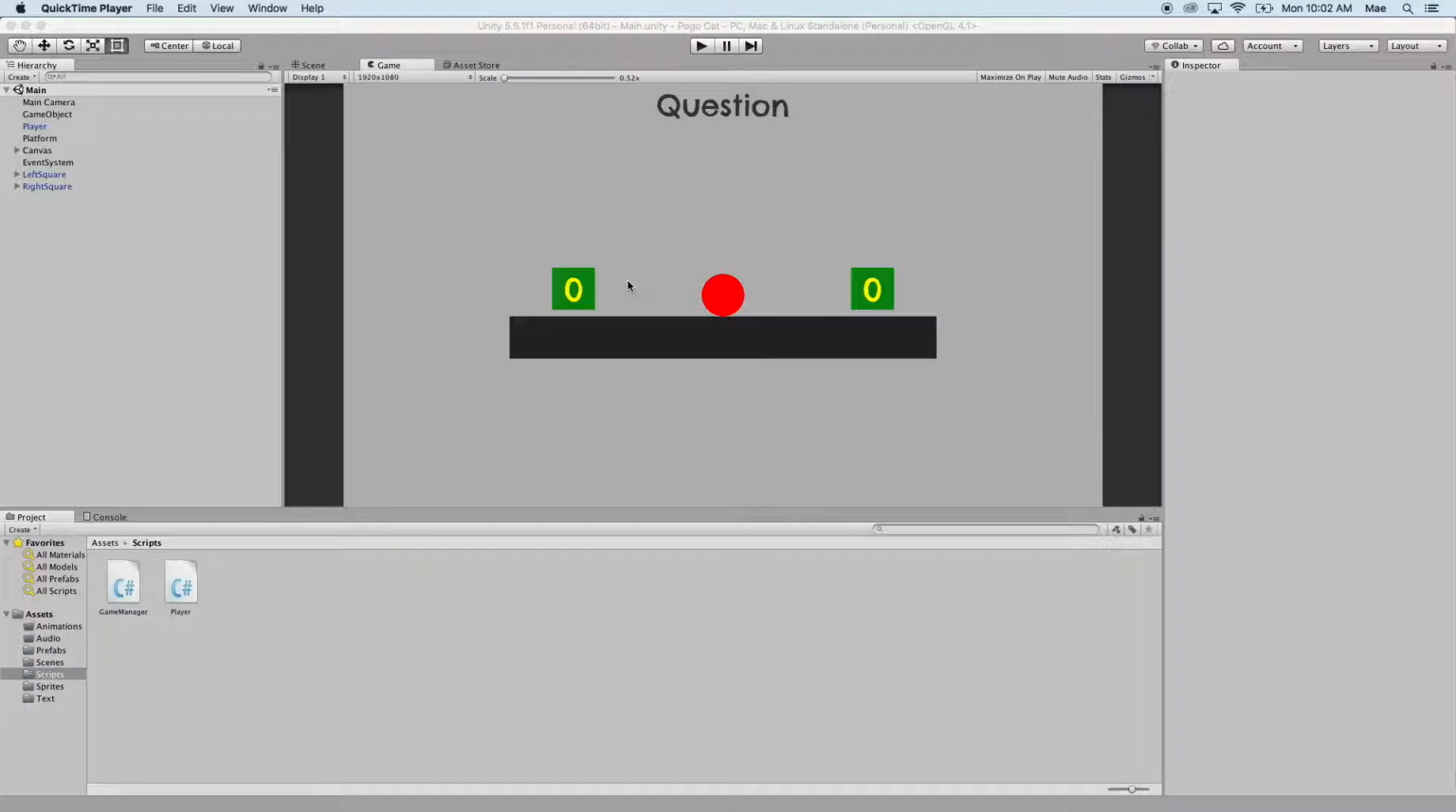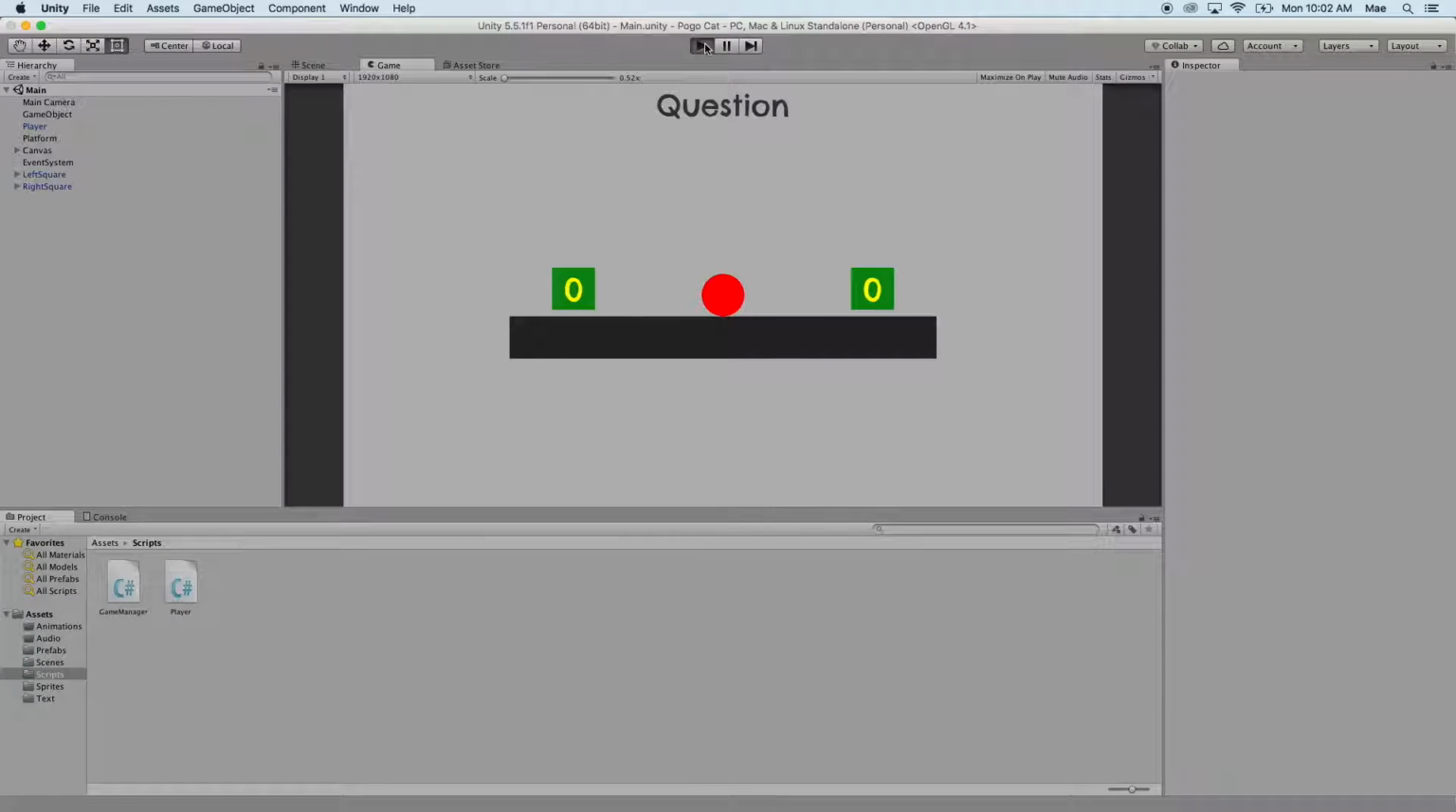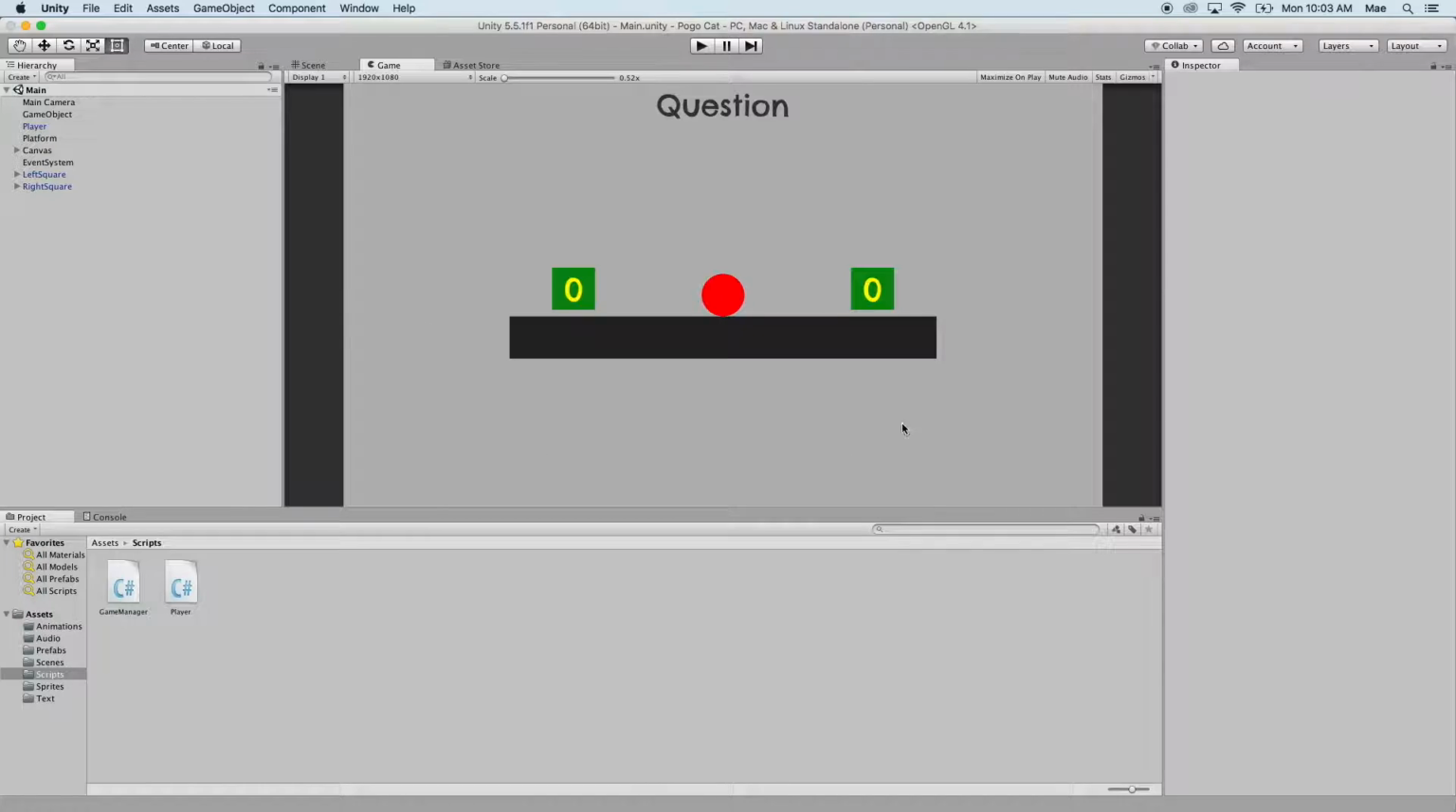In this video, we're going to focus on the score. So when you play the game, when you move your player into the correct answer, we want to add to the score. When you move your player into the incorrect answer, we want to subtract from the score. And we're going to put a new text on the screen space overlay to show our score.